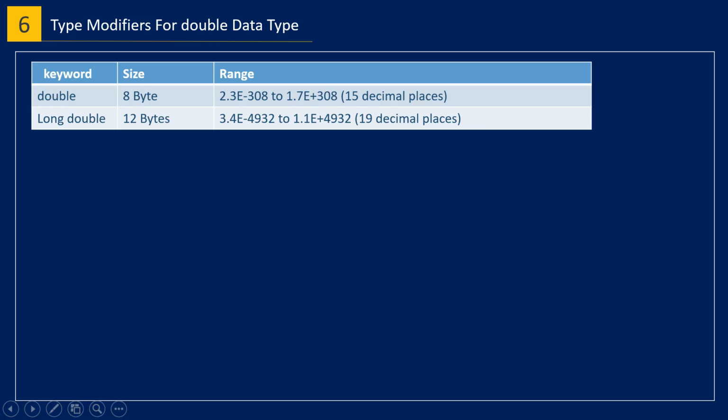There are two type modifiers for the double data type, and that is double and long double. The data size is 8 and 12 bytes. The range is given over here, and the difference in the ranges is that the first one, double, takes 15 decimal places and long double takes 19 decimal places.